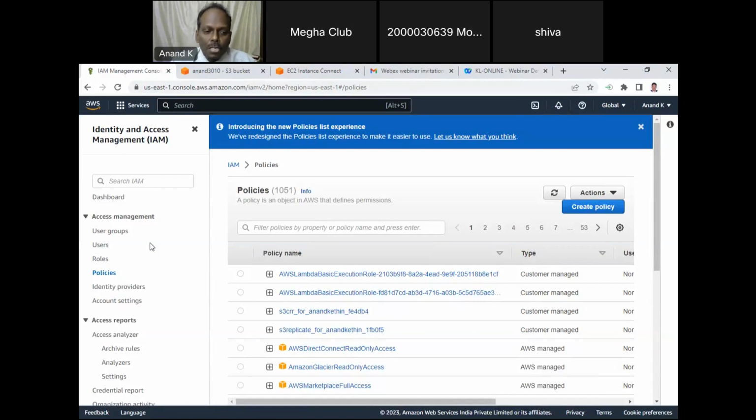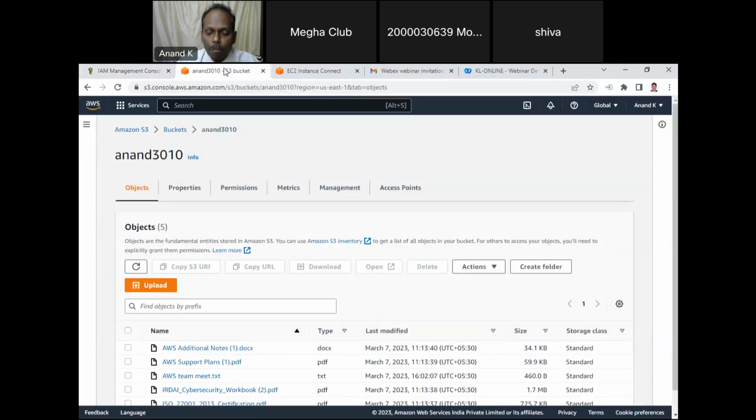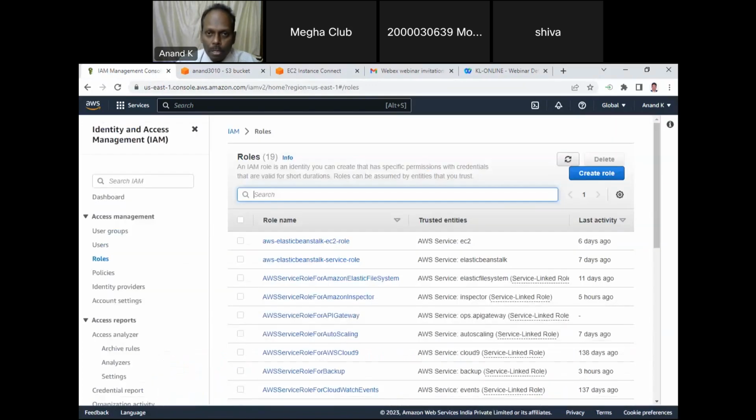See, the policy is like this. You can create an access policy. If you see these policies, there are 1051 policies, permissions. So what I'm going to do is create a role. I'm going in a little bit of a hurry because time is a constraint for me to demonstrate.